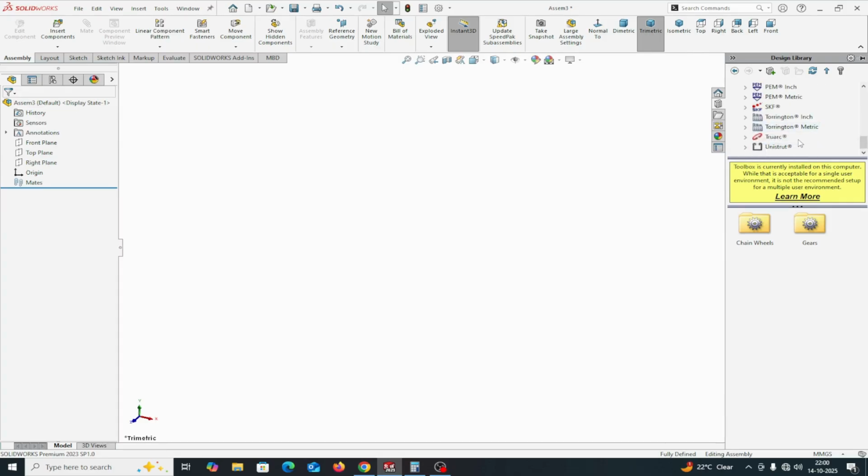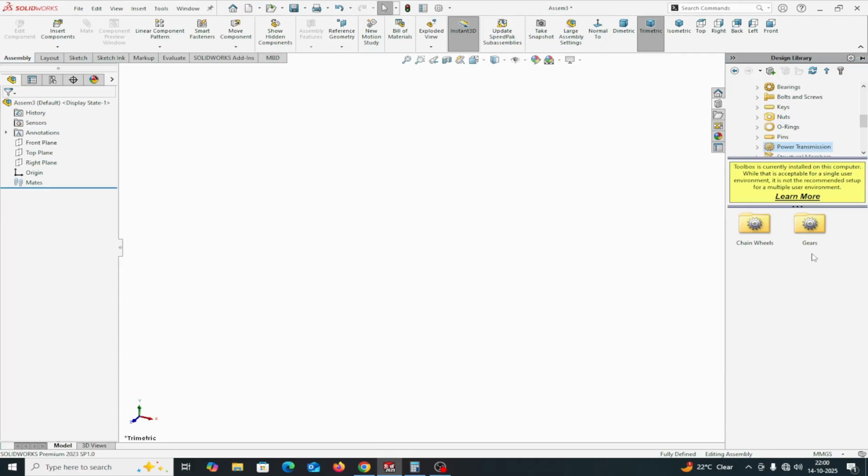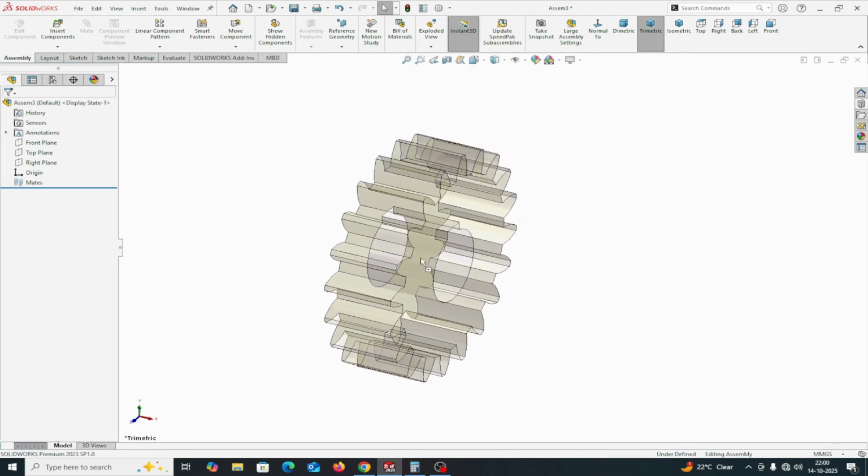You first select the unit system. That is the ISO. In ISO, you will get Power Transmission. This one, double click, and then you get Gears. There are different types of gears you will find here. I will take spur gears here. Click and drag it, and drop it in the graphic area.